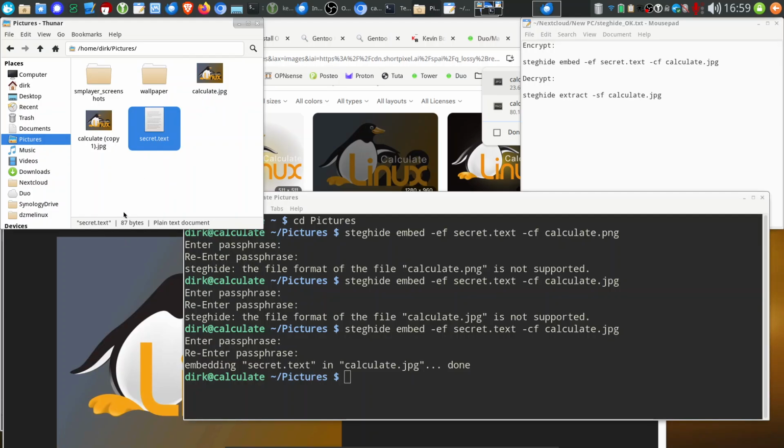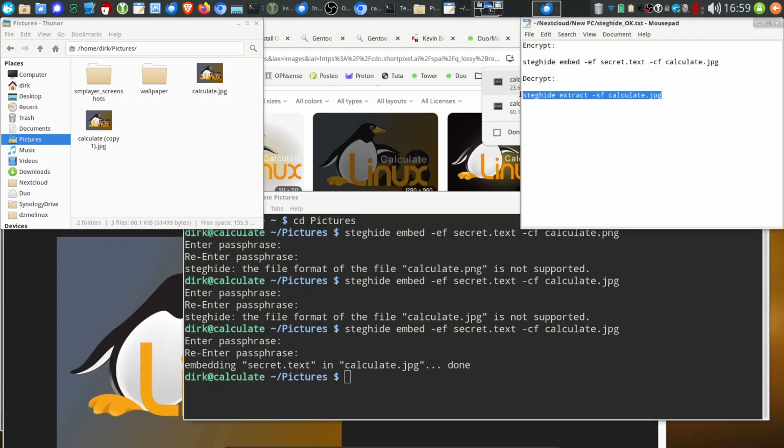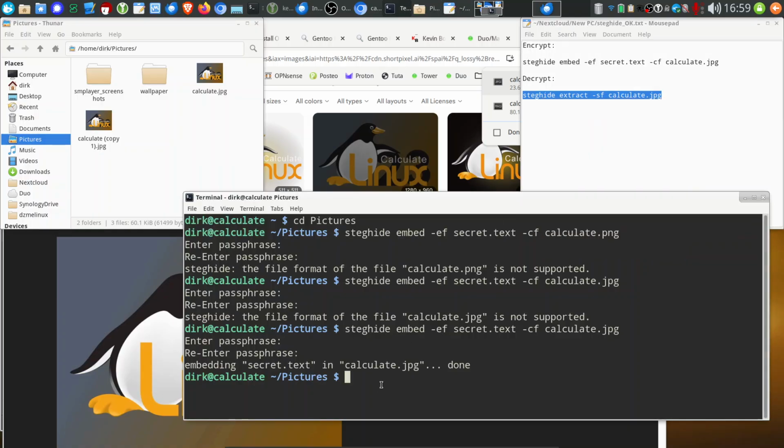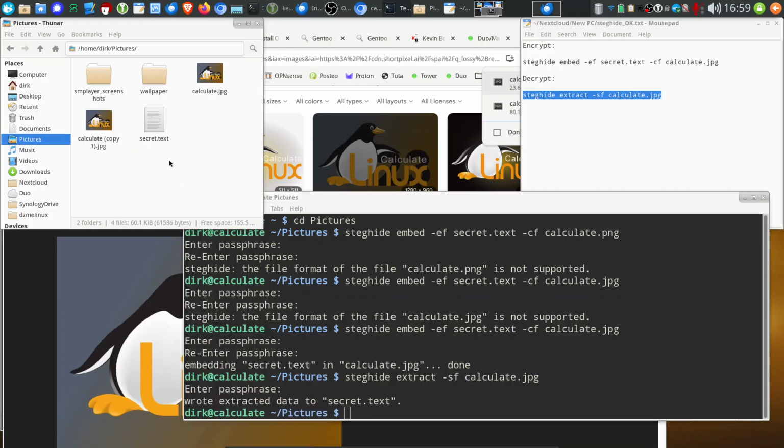And if I delete this text now, oh no, it's gone, right? So let's say I sent that to Gregor, who is really waiting, saying, when is DZ sending the darn picture? I don't really know what to do. Then we put in Steghide extract instead of embed, right? Just this time extract, dash SF, and then calculate JPEG. That's what the picture is called. And then the passphrase. And look at that, my secret text showed up again.